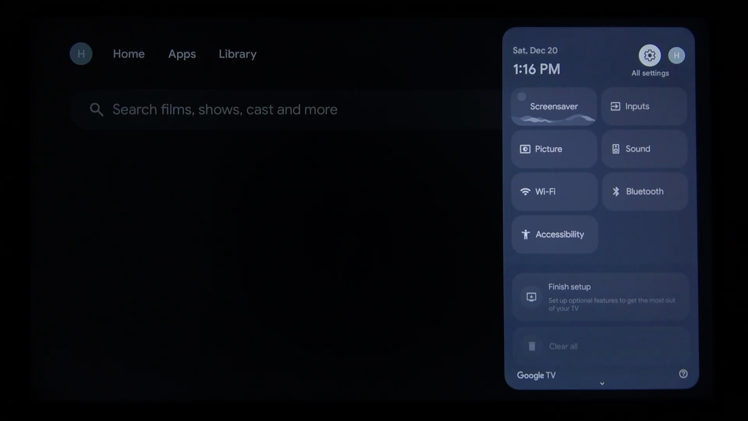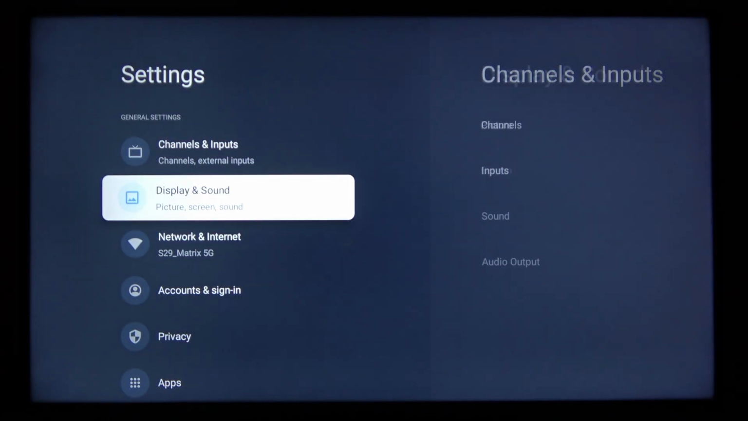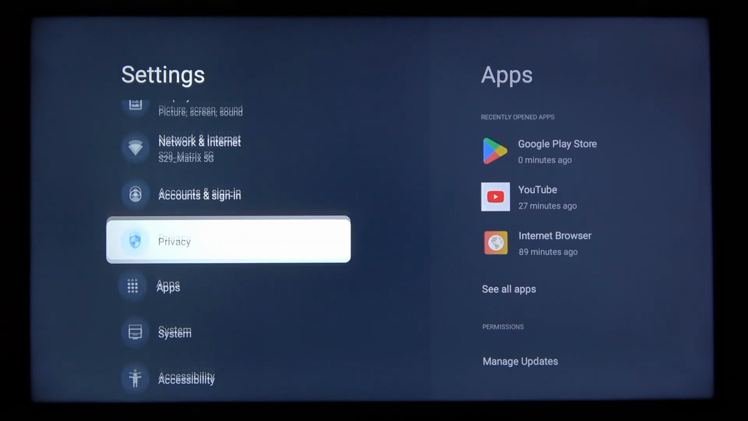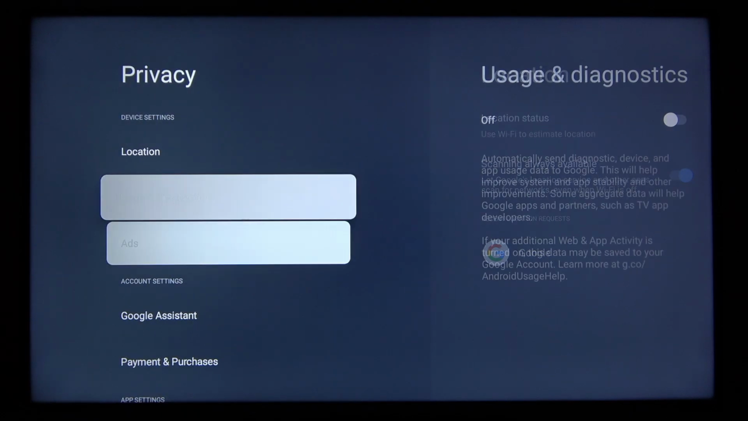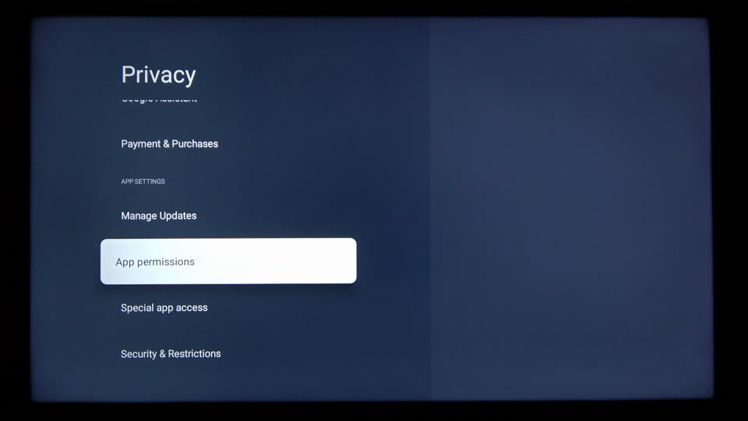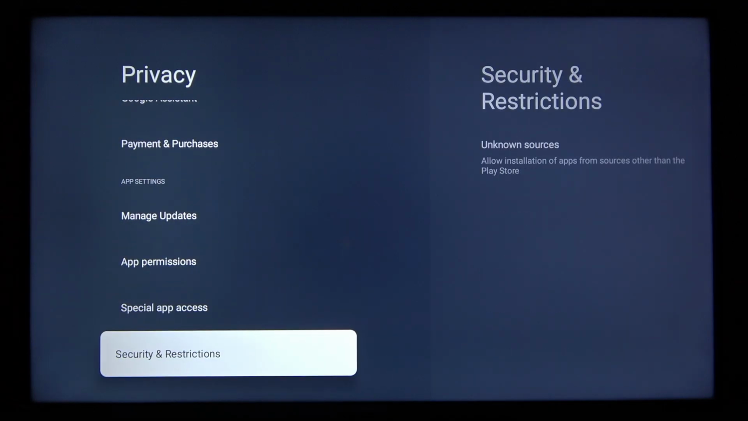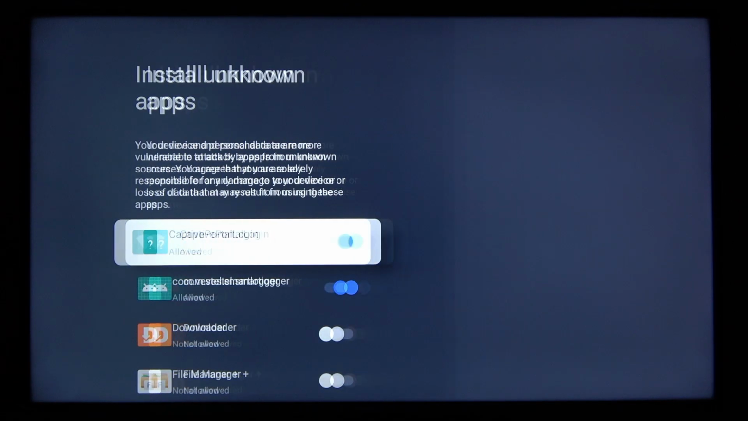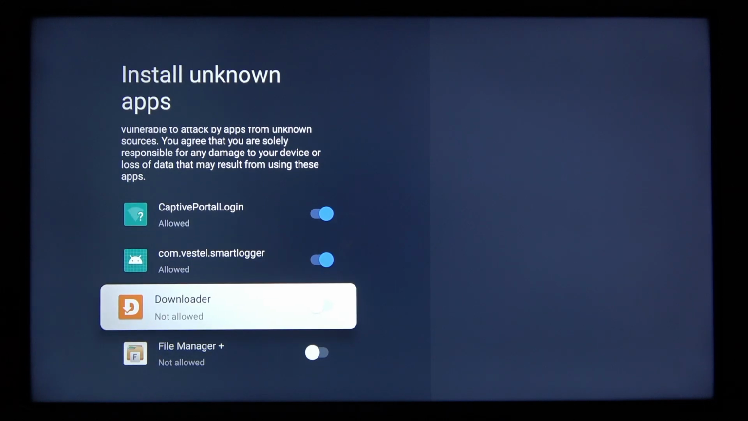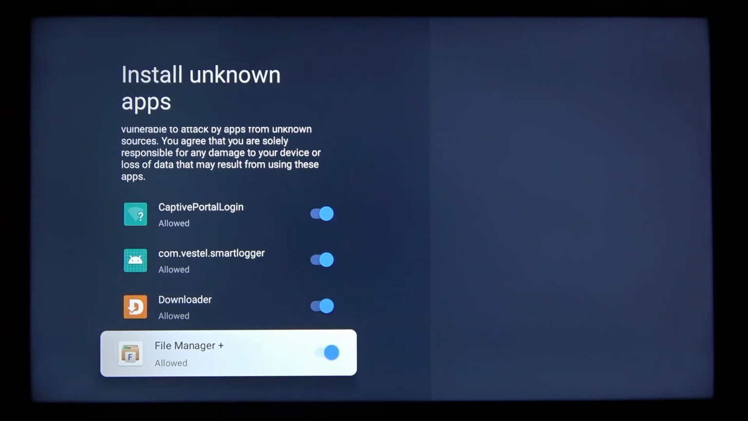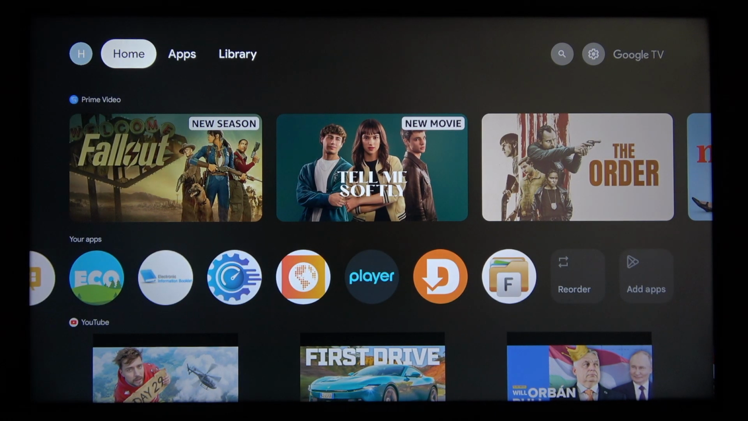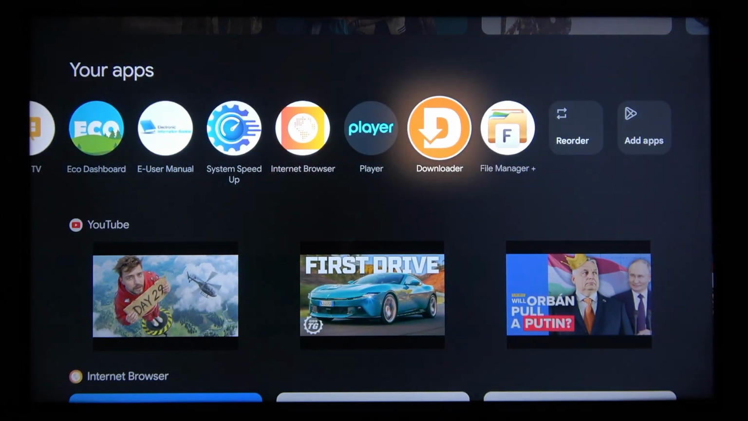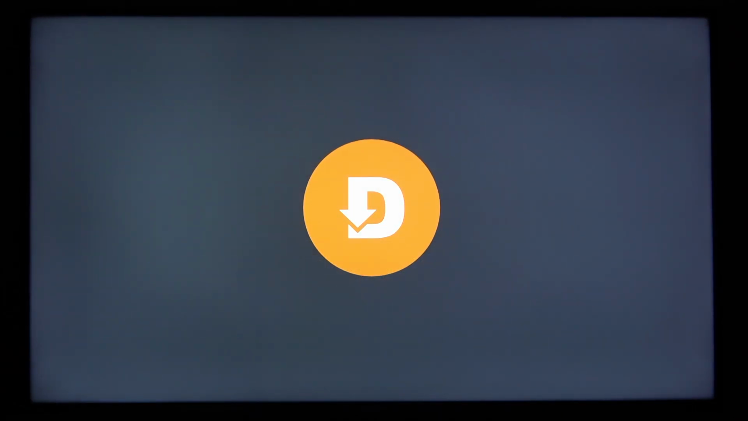So first of all, let's go to settings by navigating to the gear icon in the top right corner of the screen. Just open all settings, and after that let's go to privacy, and in privacy let's go to security and restrictions, then go to unknown sources, and then switch the toggles to the right next to downloader and file manager.